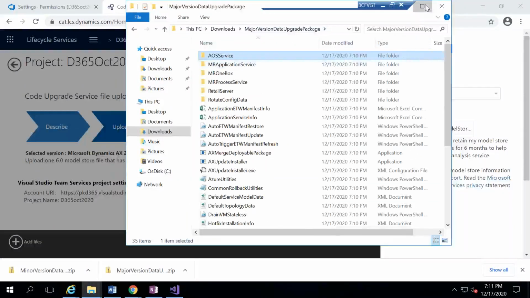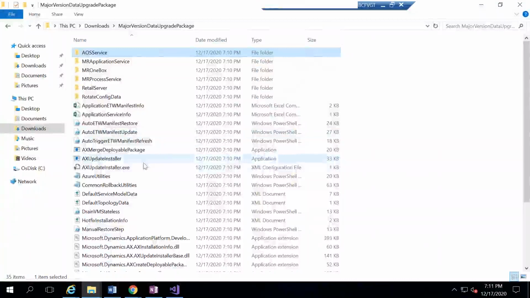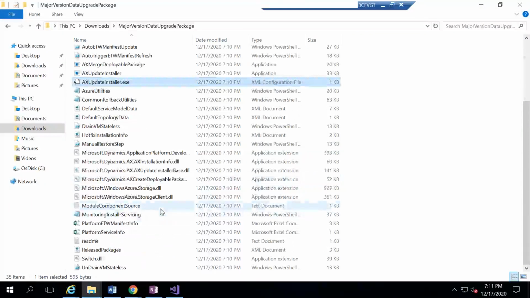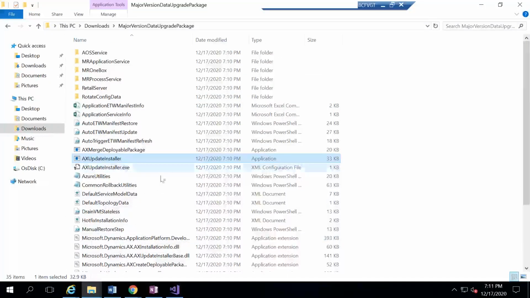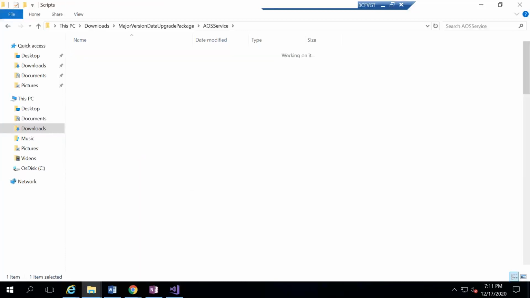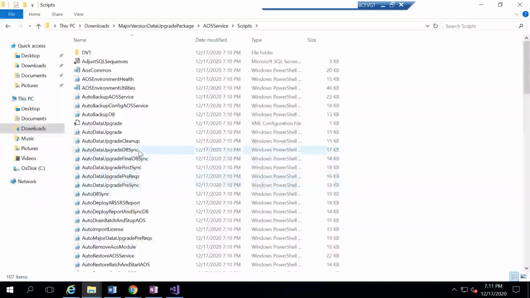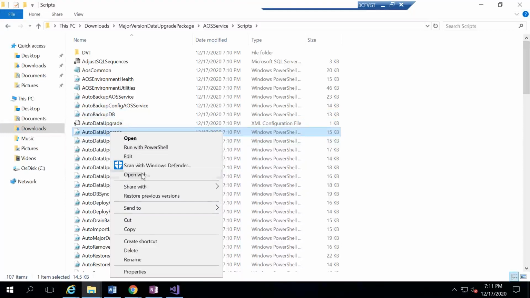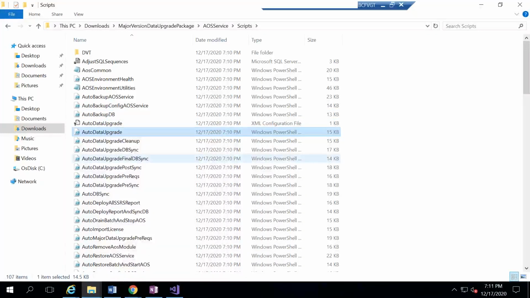And one second, I should have the AX update installer with one command. Okay. One second, where did I see that? Okay. Auto data upgrade, DB sync, auto data upgrade, auto backup DB. Can you see this? These are the data upgrade scripts. So what does this data upgrade exactly do?